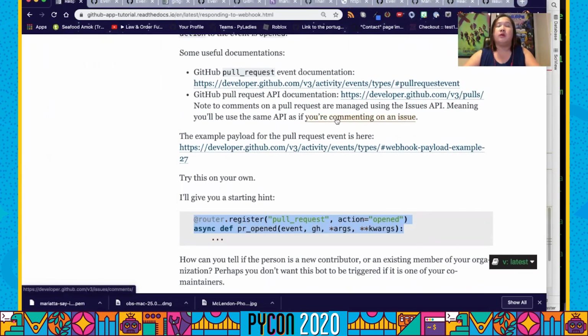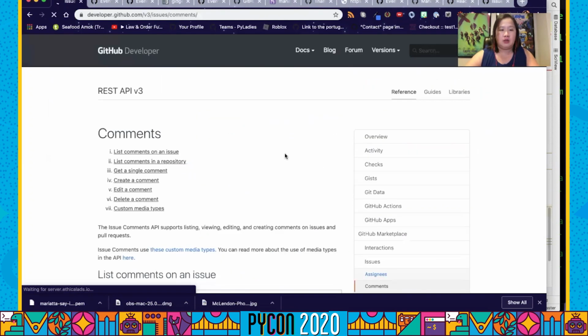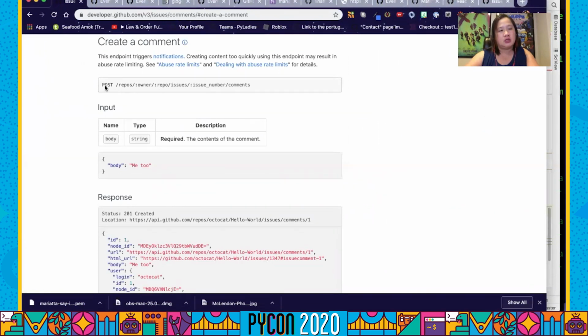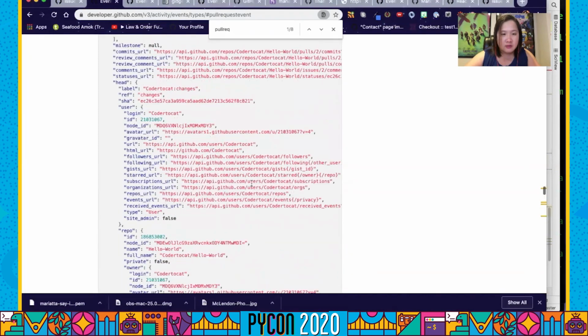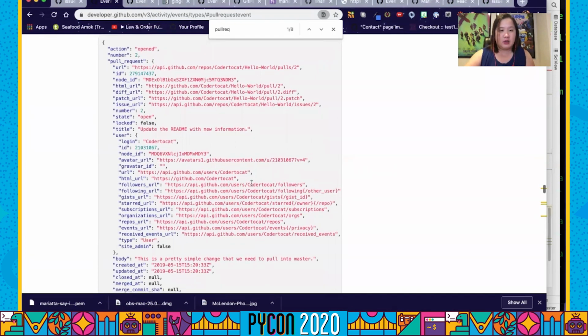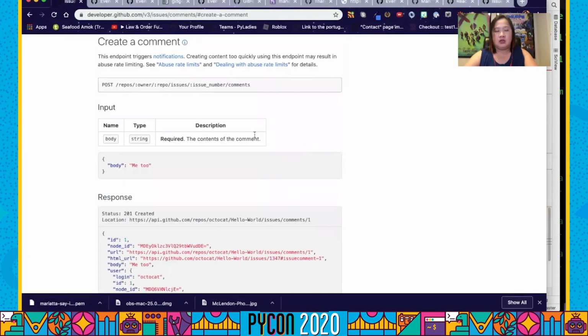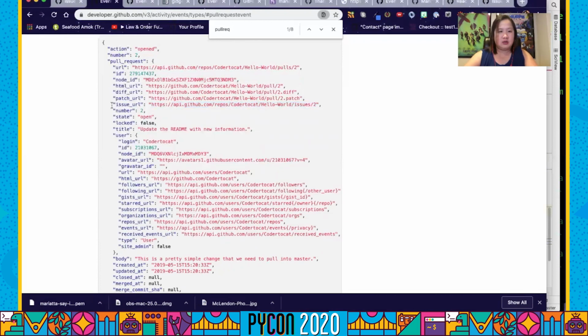Commenting on a pull request uses the same API as commenting on an issue, which we have done before. But I'm going to check the documentation again. So it's basically a post to the owner, repo, /issues/, the issue number, which will be the PR number, and /comments. The pull request issue URL will give you part of the URL that you need. So I guess we just need to add /comments there.